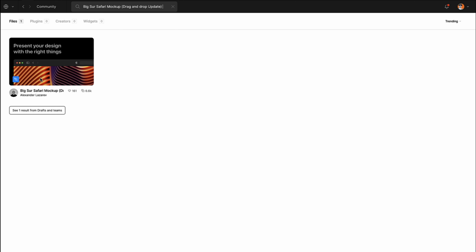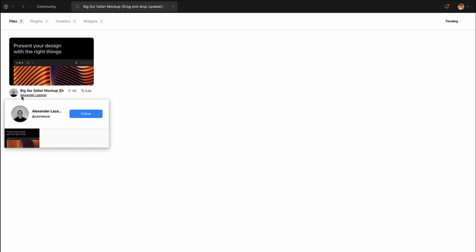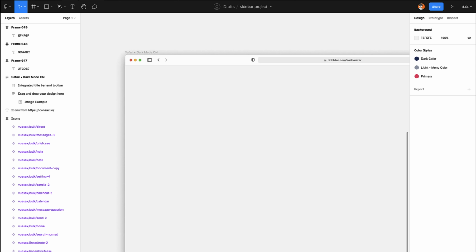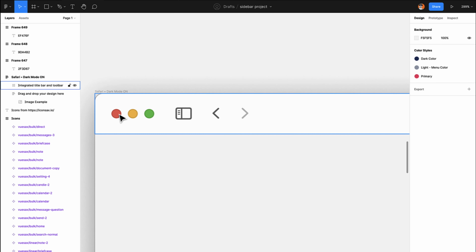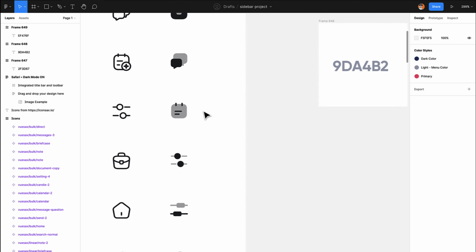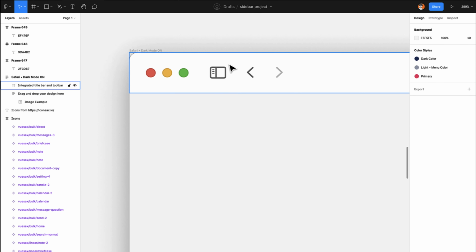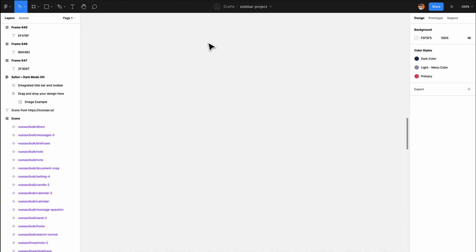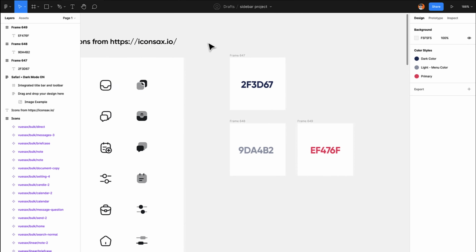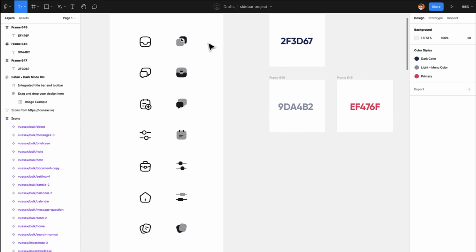So this is the one that I just duplicated. Big thanks to this creator Alexander, and I just pasted this here. Why I pasted it, I just need these three things from here. You'll see the usage of these three dots and these browser icons when we start creating the project. So now we have everything that we need to create this sidebar.